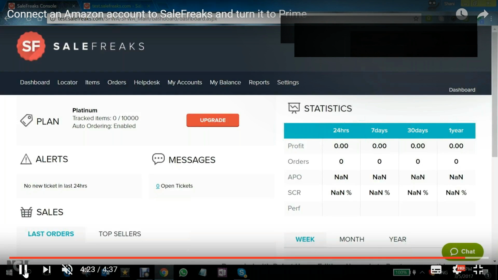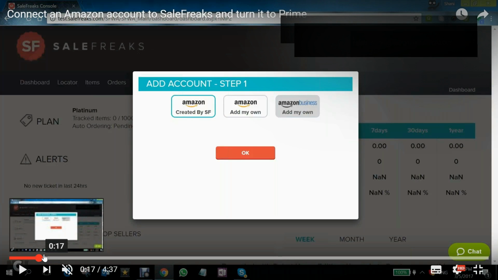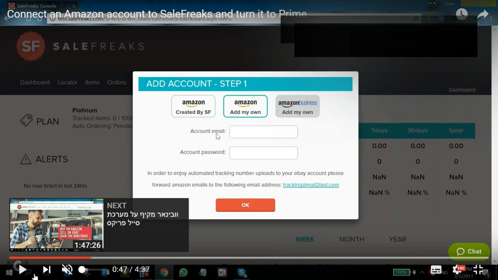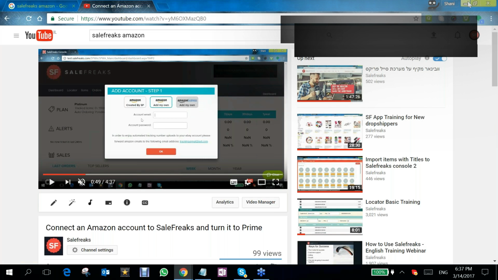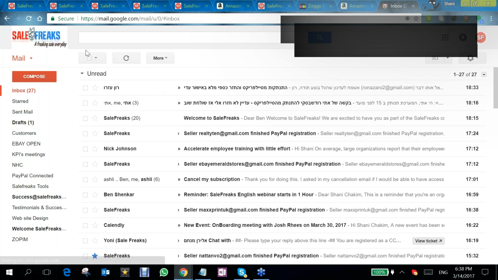Perfect. Now, another thing that you need to do, and you should pay attention to it in the beginning here, you can see that you need to forward all your emails arriving from Amazon shipping to this address, tracking email to last. So what I'll do here, for example, we're just creating a rule. So I'll open my email account. And I'll create a rule.